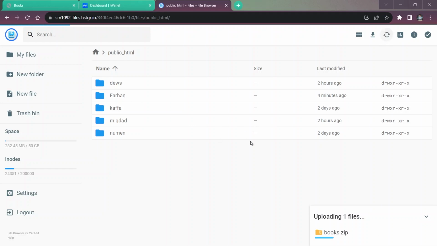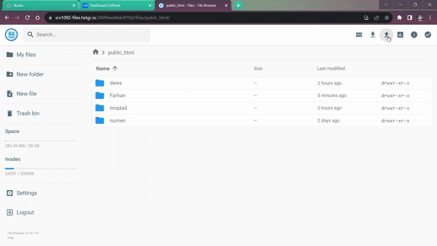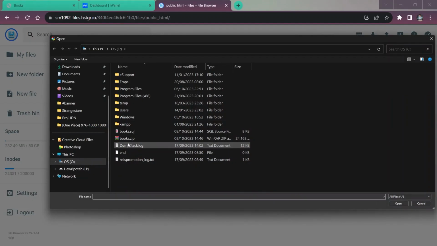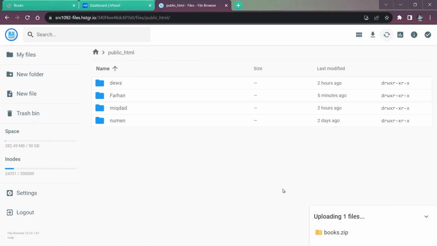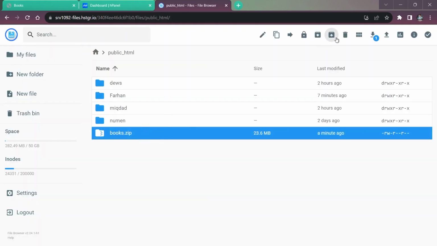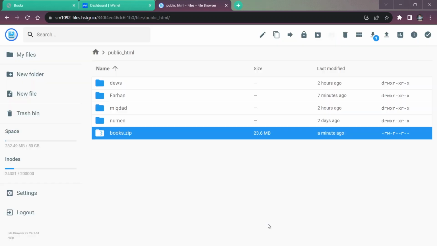Books zip. So here in the public HTML, we're gonna upload the file here. Choose your books.zip, open it, then wait for the uploading. So here the books have been uploaded, and then let's extract this books.zip by clicking this extract button and choose a name. So I'm gonna name it Kafa, which is my name, and then extract here.